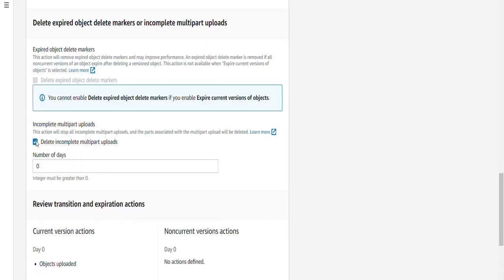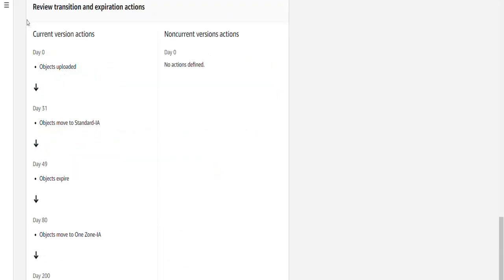Click on this checkbox, delete incomplete multipart uploads. Let's put it as 1. So basically this action will stop all the incomplete multipart uploads. Here we can review the transition and expiration actions.